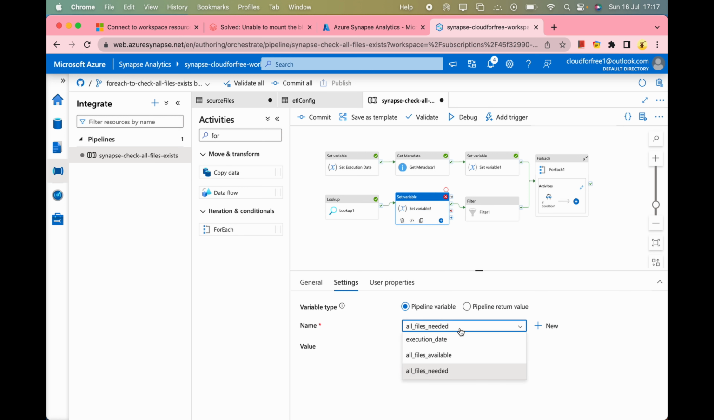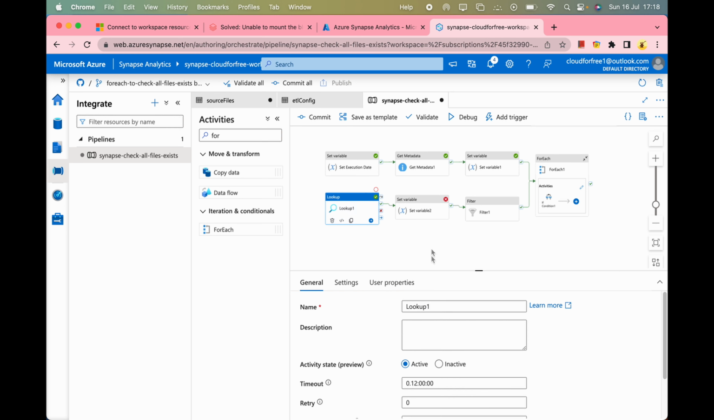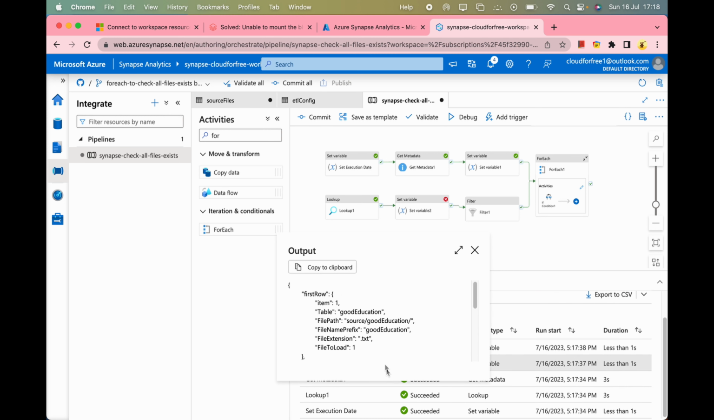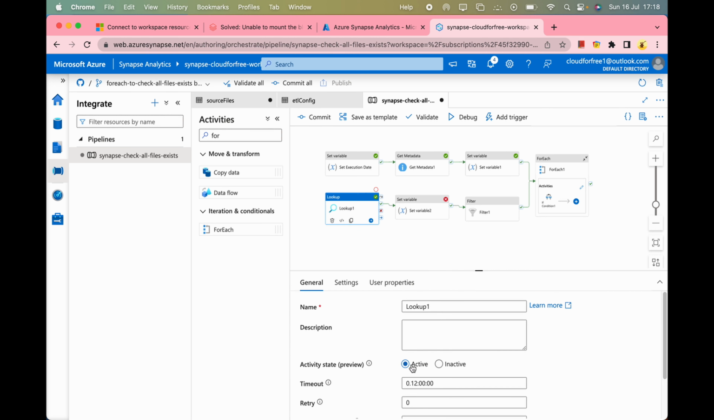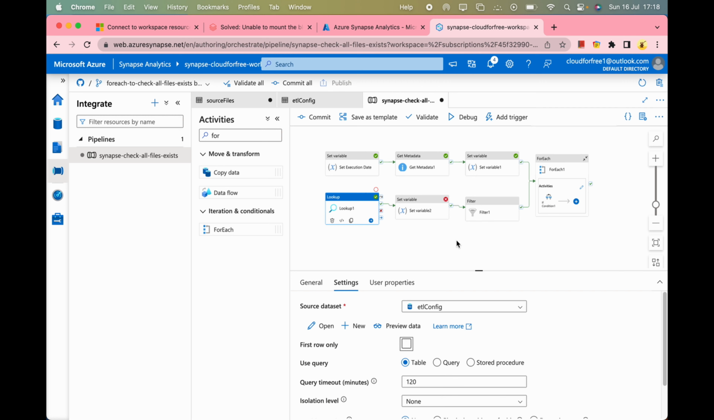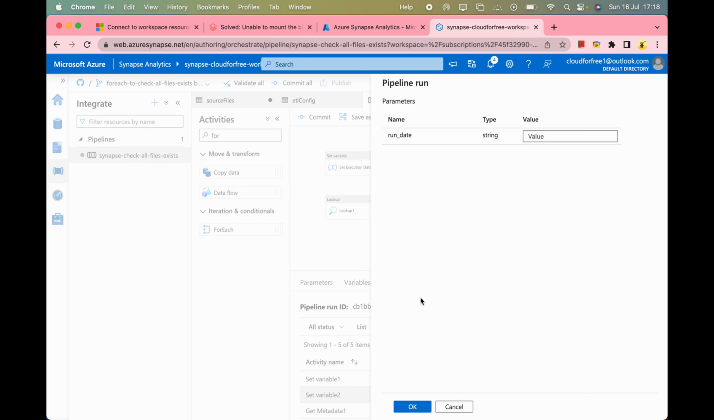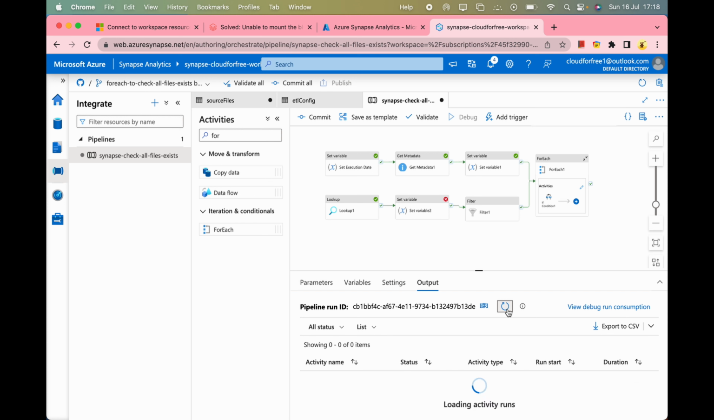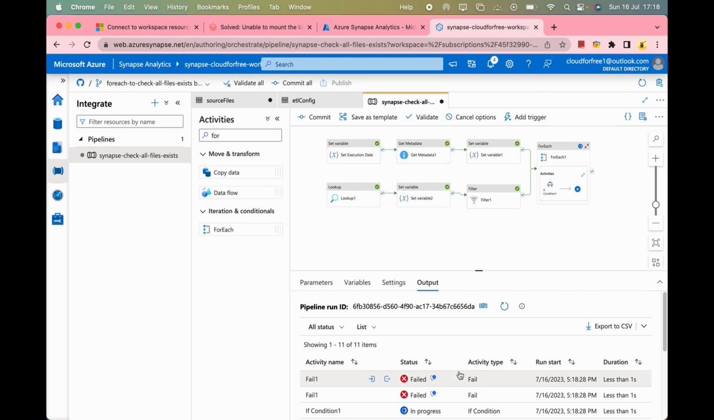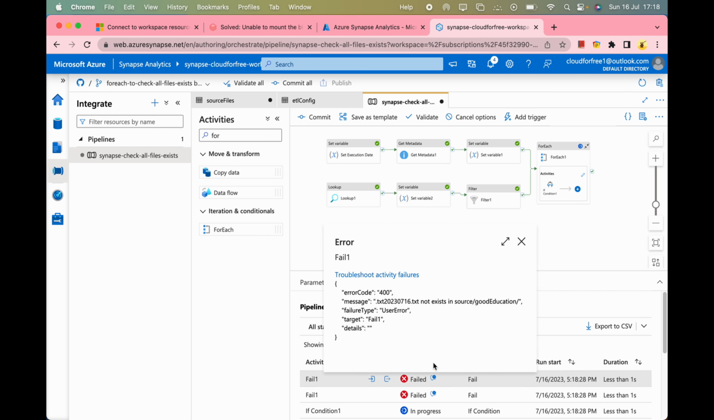So from this lookup, what is the output of this lookup? Okay, there was a problem in this lookup. I think the setting was wrong. It has to be all the data. If I run debug, yeah, set variable succeeded. Now, yeah, it is failed.